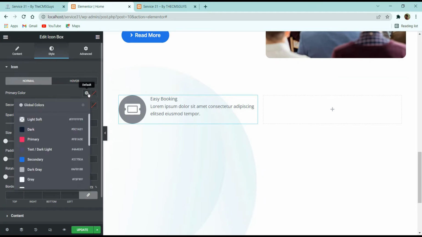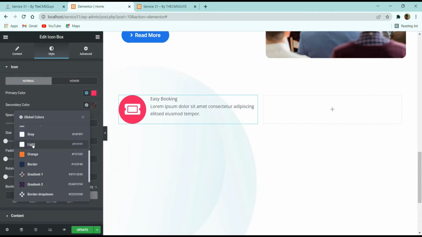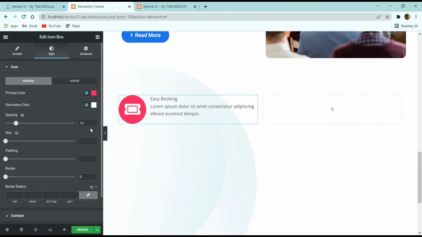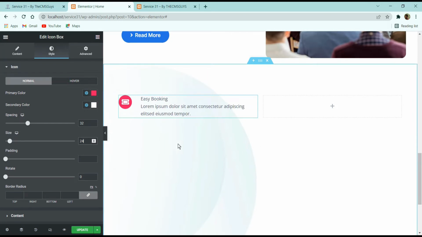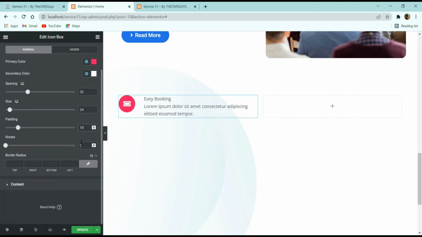So first of all, on primary color I just want to give it a primary color only, and for secondary color I want to give it a white color. Now the spacing would be 32, and then size I want to give it 24. Padding, let's increase some of the padding, so let's give a padding of 18. That would be fine. After that here we have to give it a border radius, so let's give a border radius of 16 pixel to all like this. Okay, so it is looking good.